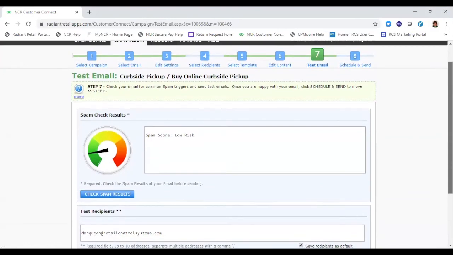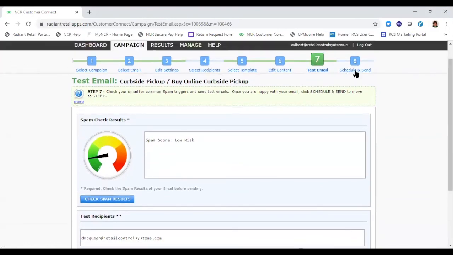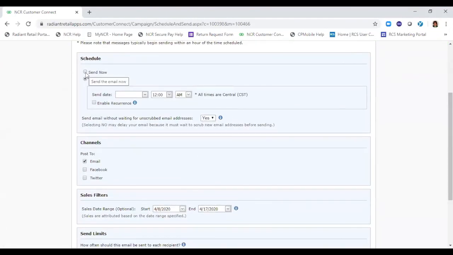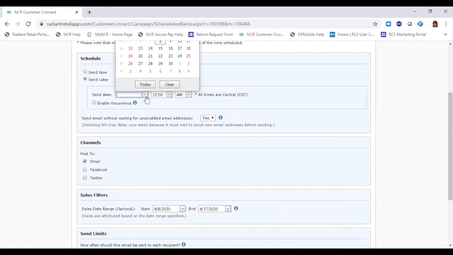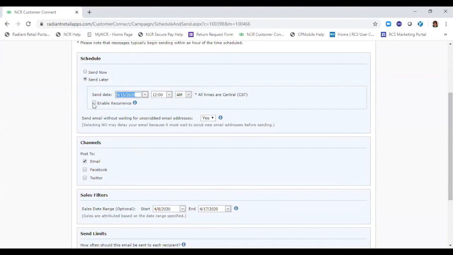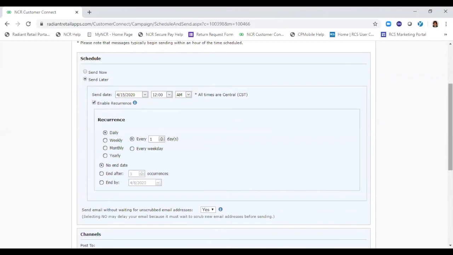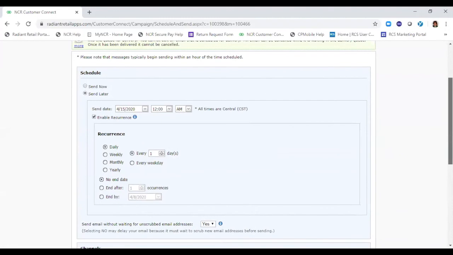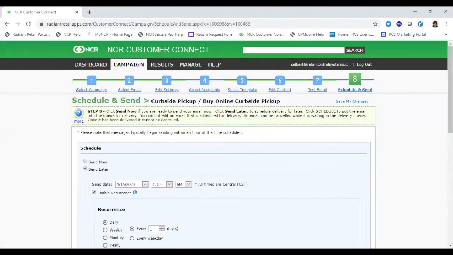Okay, so once everything looks good, the next step is scheduling and sending your email out the door. So if I hit schedule and send, I can send this now if I'm anxious to get it out, or I can send it later, and so I can schedule that out. So let's say I want to send it on the 15th and I want it to go at 12 a.m. I can enable recurrences. So let's say I want to send this on the 15th and then I want to send it the following week. I can make all of those changes and schedule that out so it continues to go out the door.